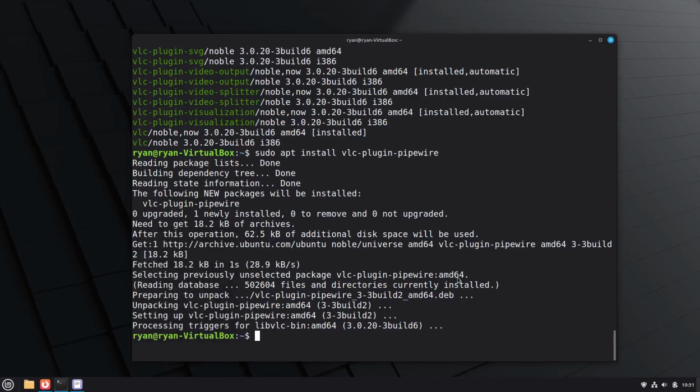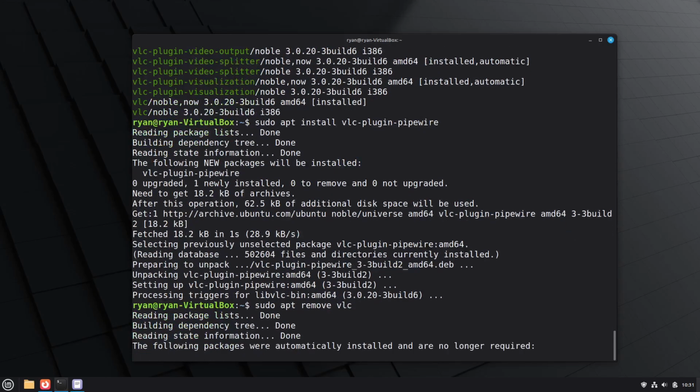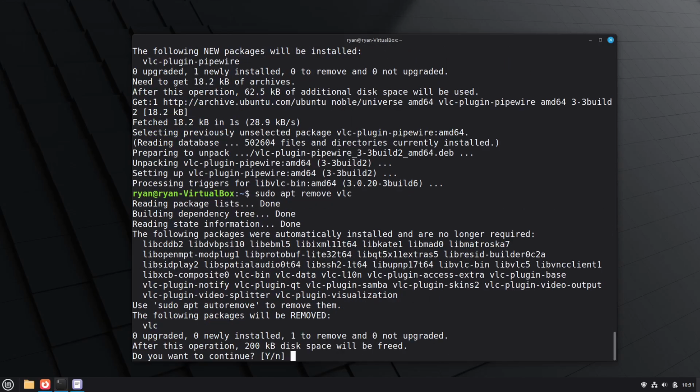Now let's say we wanted to remove VLC from the computer. We don't want it anymore. We want it gone. That's pretty straightforward as well. Sudo apt remove VLC, hit enter, and it says, are you sure you want to do this? The following things were automatically installed when you installed this, and we don't need them anymore. Do you want to get rid of this? I'm going to say yes, and hit enter.